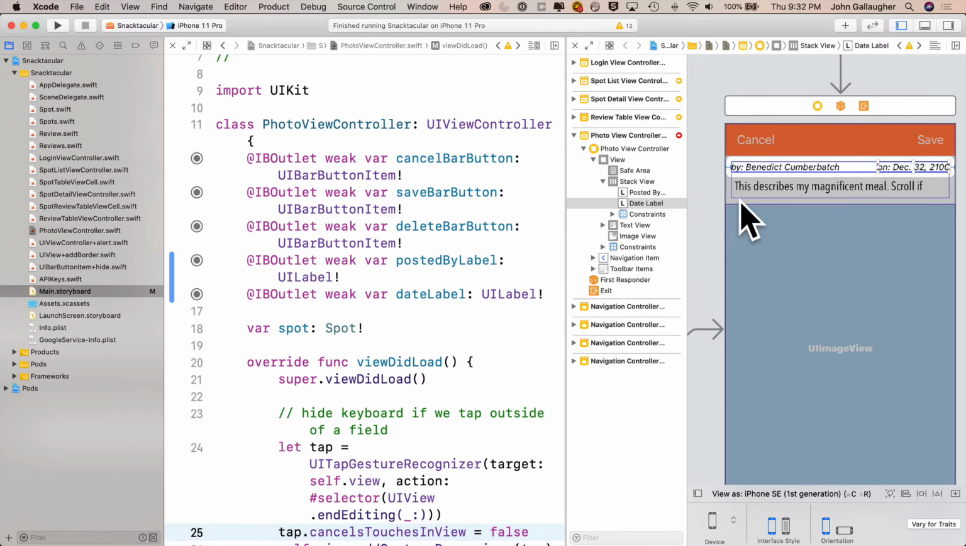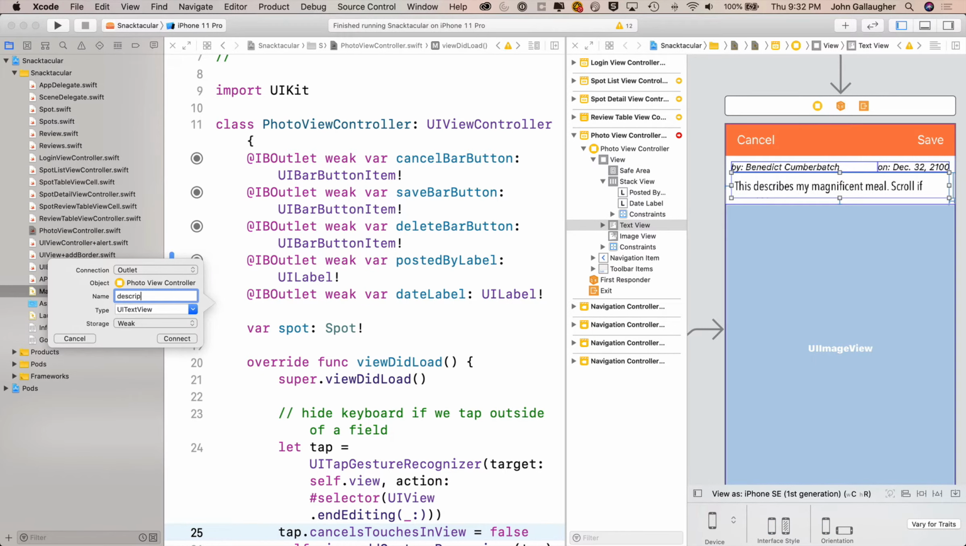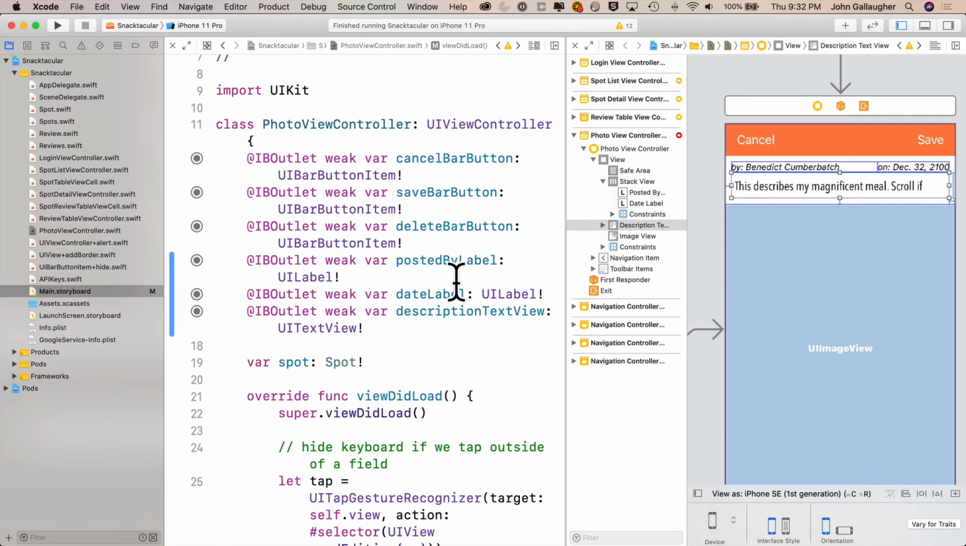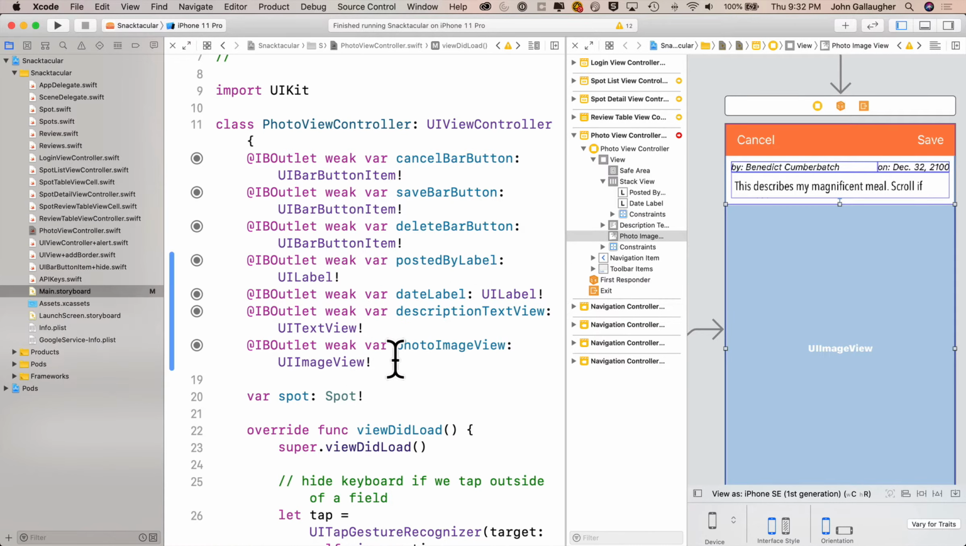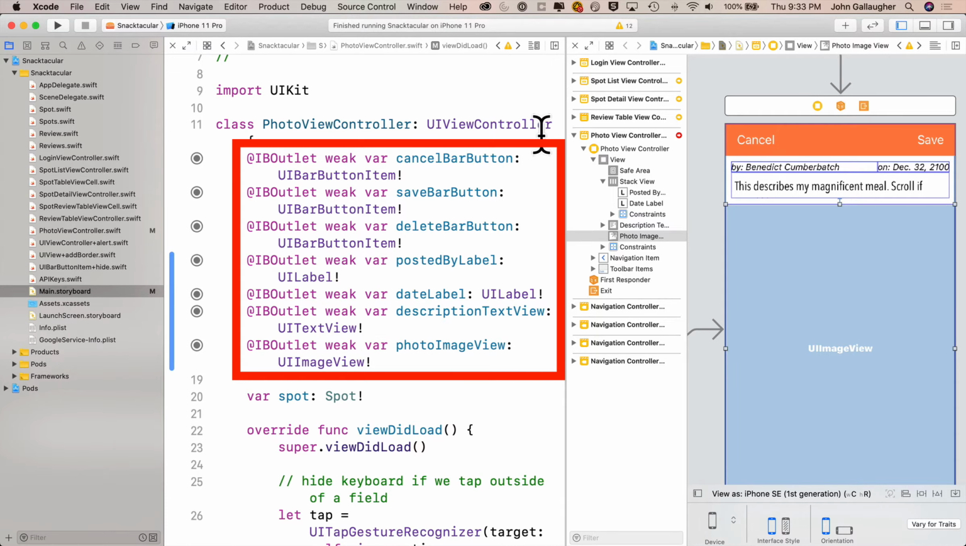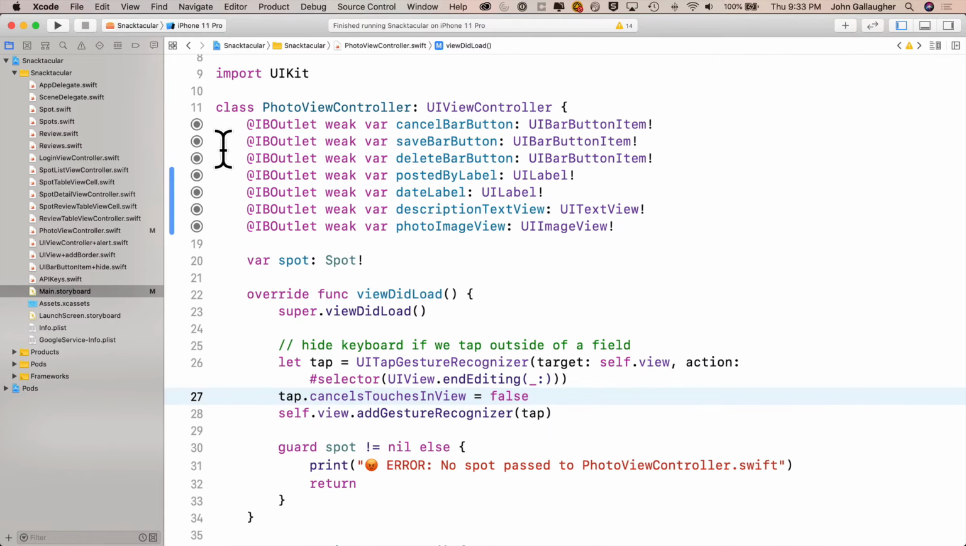Then just below that, but outside of the stack view, is that text view. I'll control drag over, and this is going to be called descriptionTextView. And then control drag from the image view, and why don't we call this photoImageView? Just take a gander to make sure that you selected the right ones. The types are all as you'd expect. Then we can close out the main storyboard, and we're ready to create our photo class.